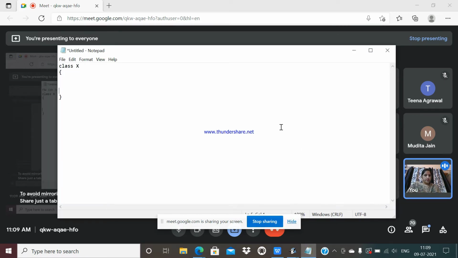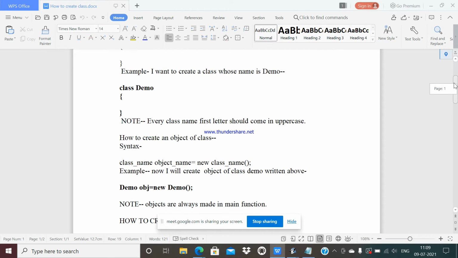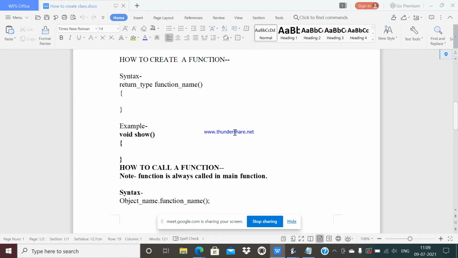Okay, so now how to create a function? Whenever you want to create a function, the point to be noted is that a function is always created into the class only. Here I am going to create a function, and the syntax of creating a function is, all of you look at this document. See, this is the syntax. I have already written this here. To create a function, you will have to write return type, then function name, then open the curly braces and close the curly braces. I have already told you the meaning of return type and function name. So now let's begin making your own function.